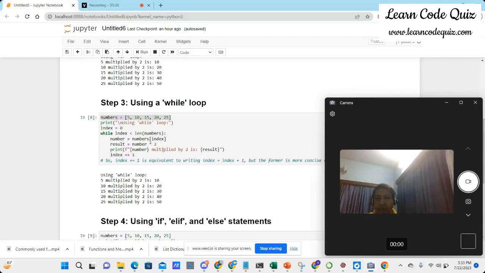Inside the double quotes, you have the curly braces storing the variable number and another one storing the variable result. And you increase the index by 1. So this index plus equal to 1 is nothing but index equal to index plus 1. So you start with index 0, but then you go to index 1 and you go all the way till it is less than 5. So you have 0, 1, 2, 3, 4, which covers all of the elements.